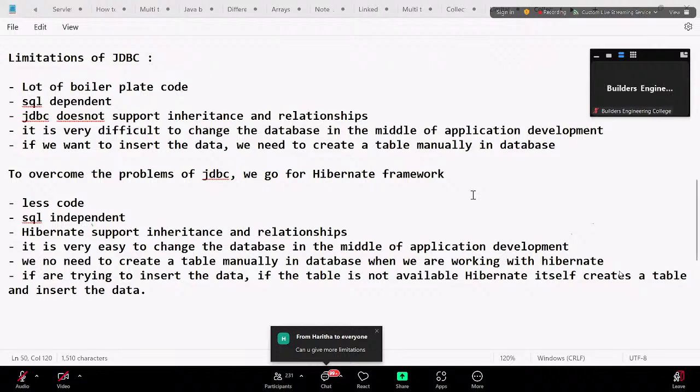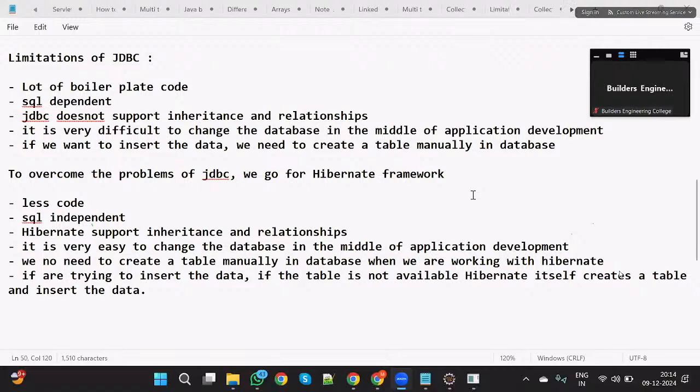Can you give more limitations? These are the major limitations. JDBC does not have inheritance and relationships. Hibernate has inheritance and relationships. In JDBC we have to depend on SQL to connect with the database. Hibernate has its own query language called HQL, Hibernate Query Language.